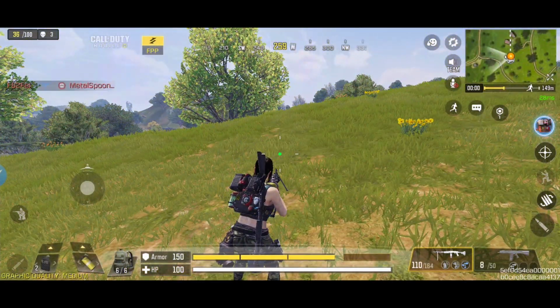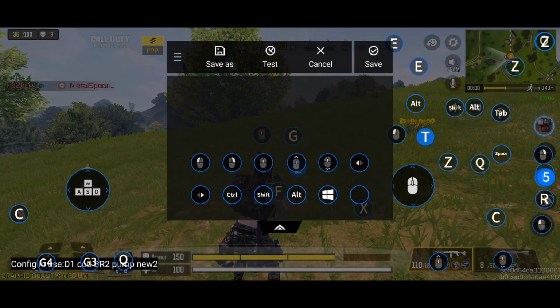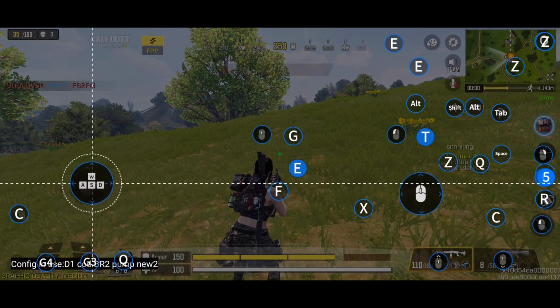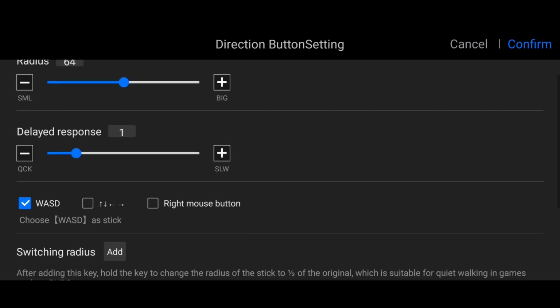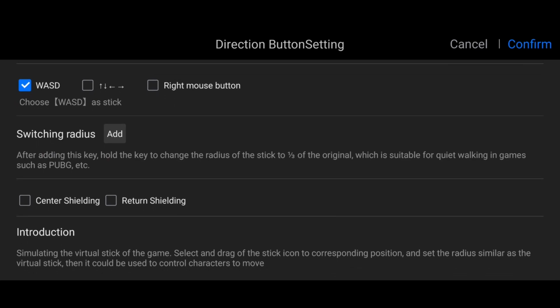To do stealth walk, open the Flydigi app, edit the WASD button. Open the WASD button. In switching radius, as you can see here, it says that after adding this key, hold the key to change the radius of the stick to 1/3 of the original, which is suitable for quiet walking in games such as PUBG or COD Mobile.